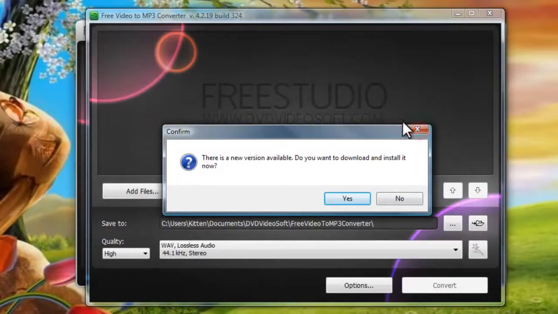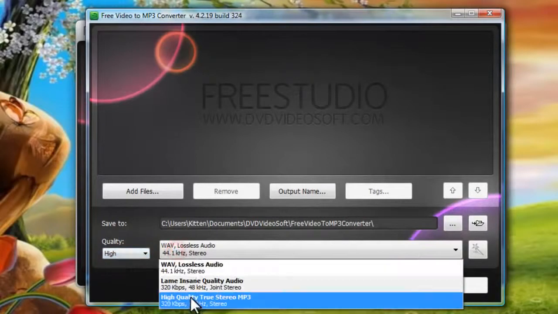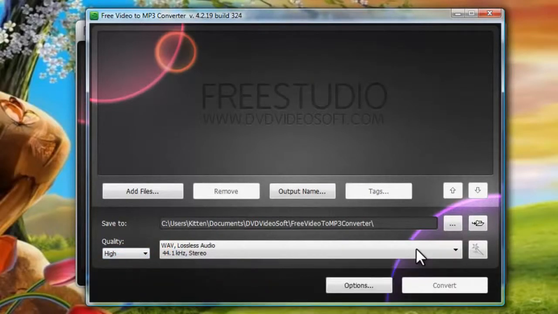So say that you've recorded a video and you don't want the visuals, you just want the sound file. All you do is add your videos here. Then you select what kind of quality and the format you want. I usually go with MP3, so that should be good enough. Then you select convert, and you'll see that your videos are now sound files. Then you can do whatever you like with that.